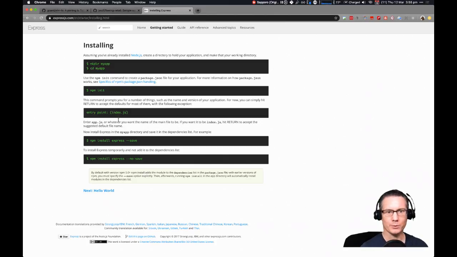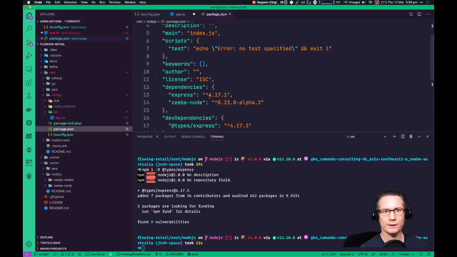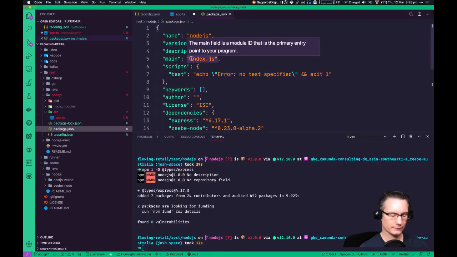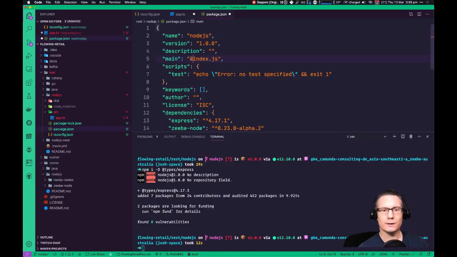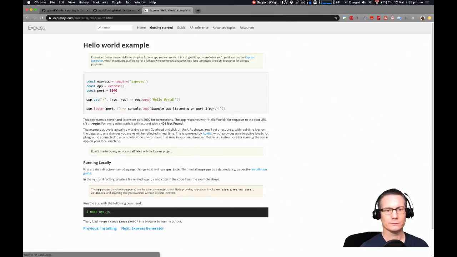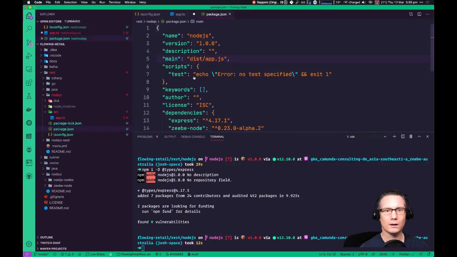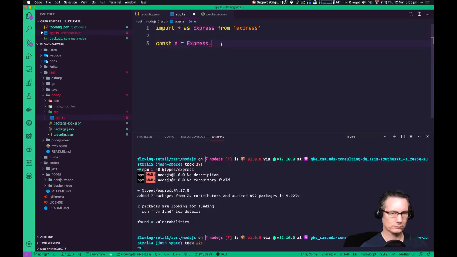Yeah, okay, that's a good point. Fix that now. Package entry point, main. So we'll make it dist, and we're calling it app.js. That will be what the compiled name is, transpiled. Now, express, yep, did that. Next, hello world. Here we go. Yep, app equals express. Okay, so like that.